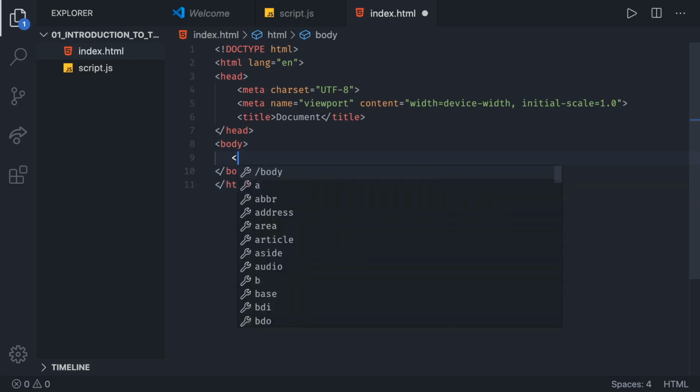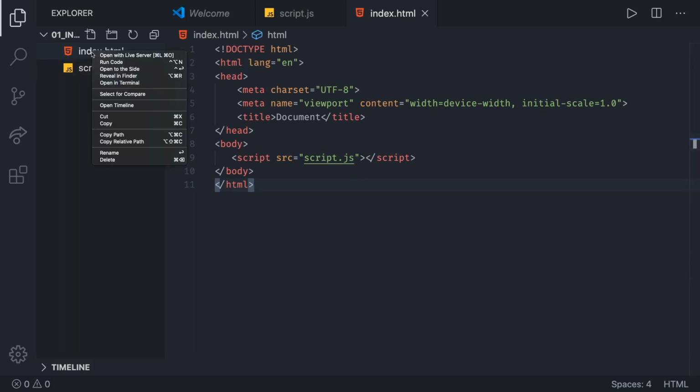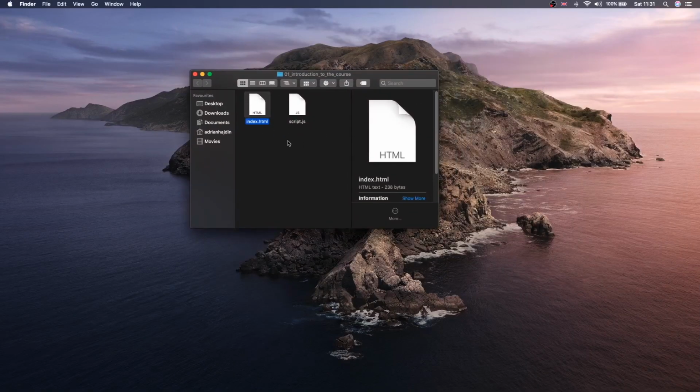You can type script, and right here before the closing of the opening tag, you can type src, which is going to be equal to script.js. This now means that our files are connected. You can now right-click the index.html file and then click Reveal in Finder or in File Explorer. Now this is going to pop up and you can just double-click the index.html, which should open it in the browser.